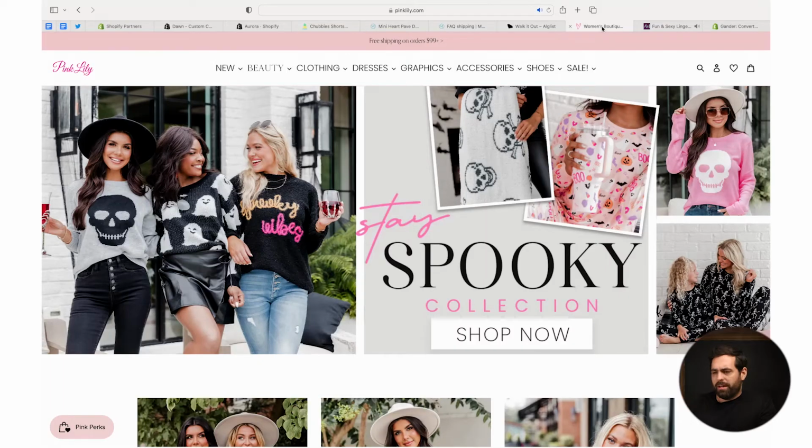And I think a brand that does a really good job with this, and we've talked about them a lot, is Pink Lily. Right now they have the Stay Spooky collection, shop now. Again, really good high quality imagery. It's a nice graphic that incorporates some of their fonts and some of the colors that they use throughout the store. Right now they're pointing people to an actual collection. They do a lot of sales too, where they completely change this and make it more of a sale graphic. And if you come here after watching this video, you'll see that this banner is not here anymore.